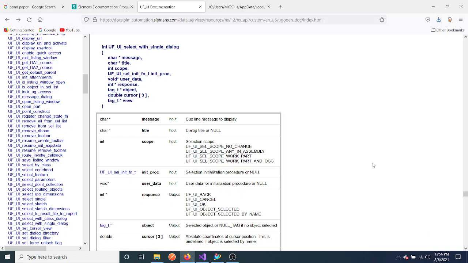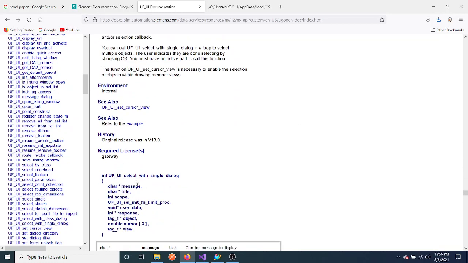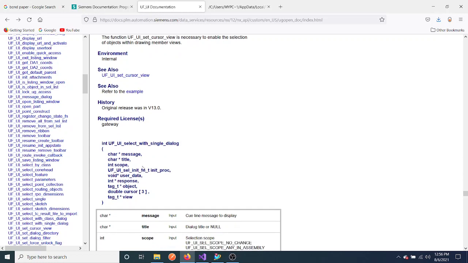Hi guys, today I'm going to show you how to select any object in NX using NX Open. We are going to use this particular method which will be helping us to achieve what we want. We can select any object in NX using this particular function, which is the UFunc function UF UI select with single dialog.